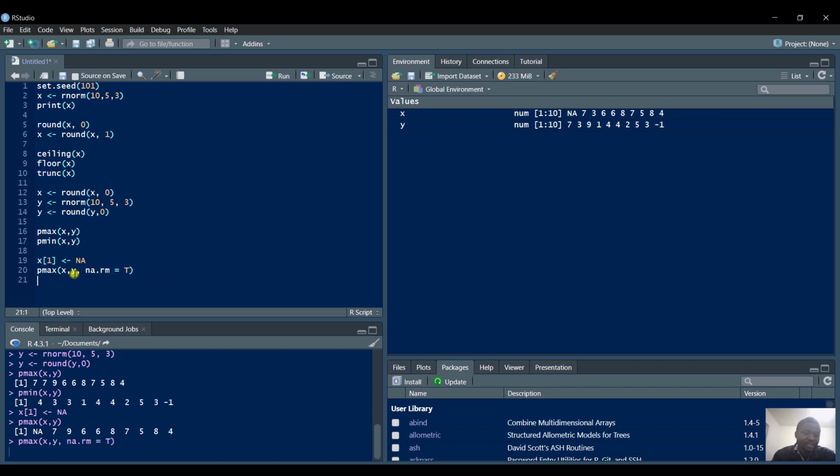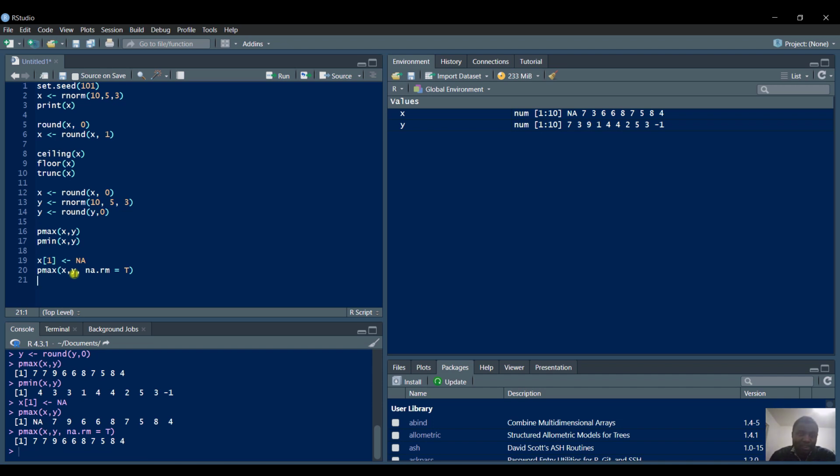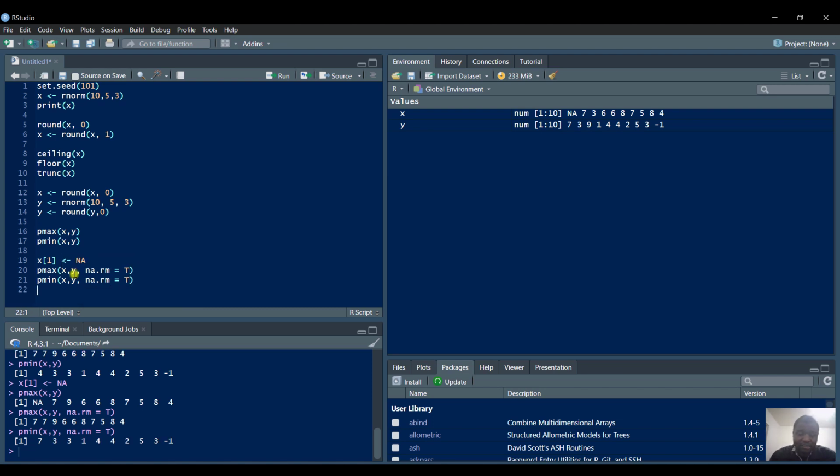So if I run this, then we're going to have 7. It's going to completely omit the NA, so you're just going to compare 7 with 0. And in this case, the minimum is still 7. You can try some kind of comparison again and say pmin, then x comma y, and here say na.rm equals TRUE. Let's see what happens. You can see it still gives us 7 and prints out the minimum for the rest of the values.